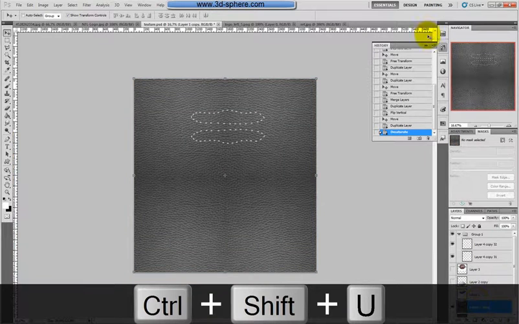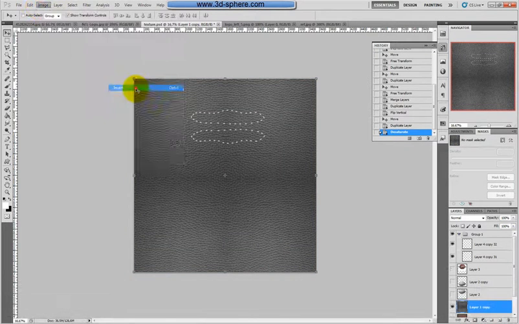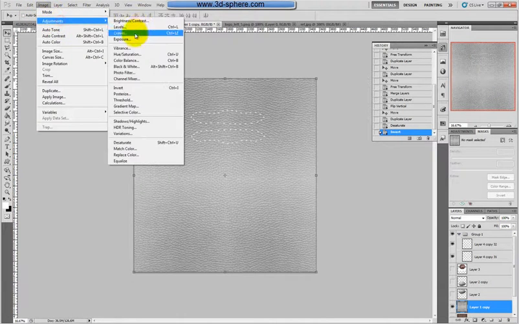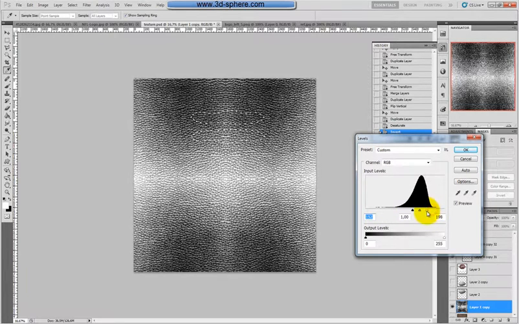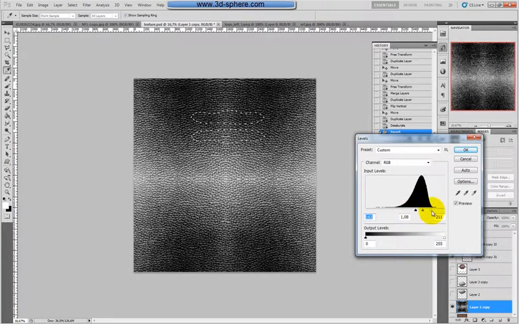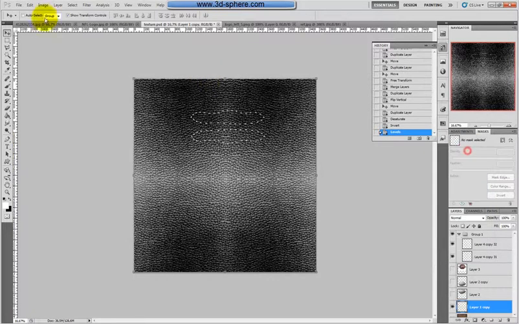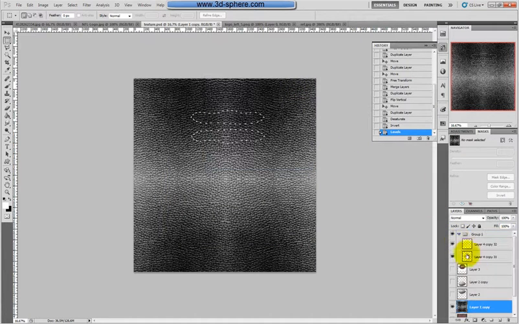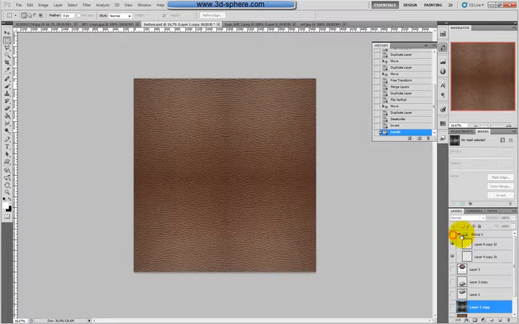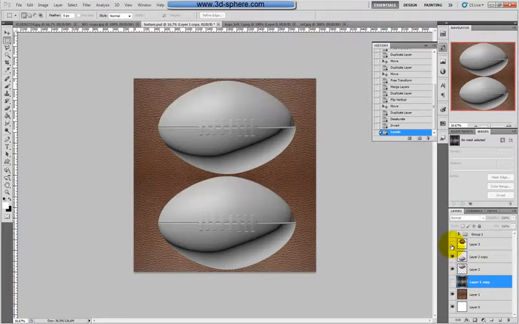Ctrl Shift U to desaturate this one. Now I will invert the image, and also I will play a bit with the levels here to create something like this, and this will hopefully be a bump map. So we'll save this as a JPEG texture and bump, and we will see how it's looking. I hope great. Okay, it's the bump map. We can turn this off. Also this one. Turn this back on without this, and we can proceed with the texture now.